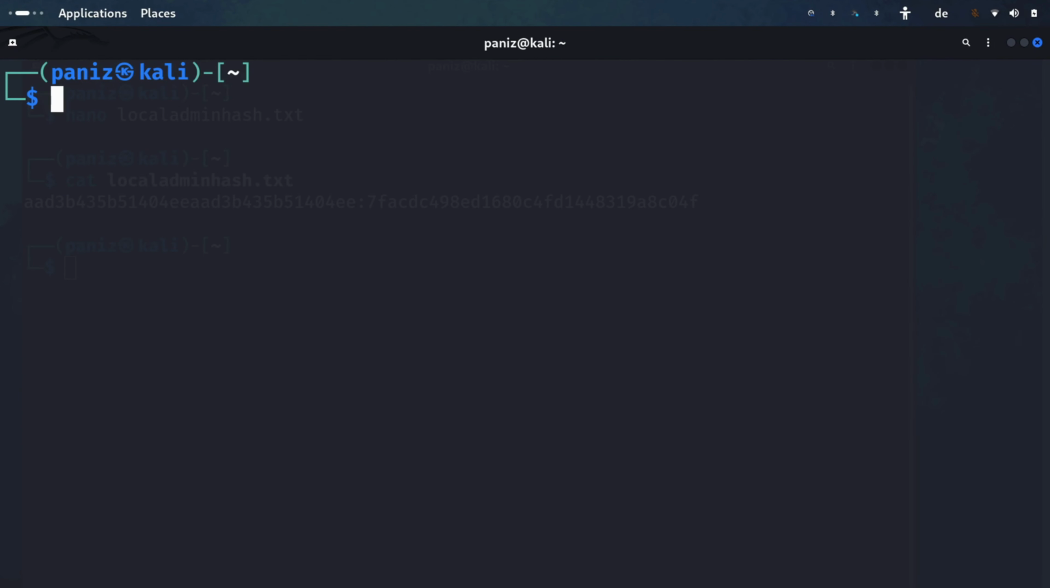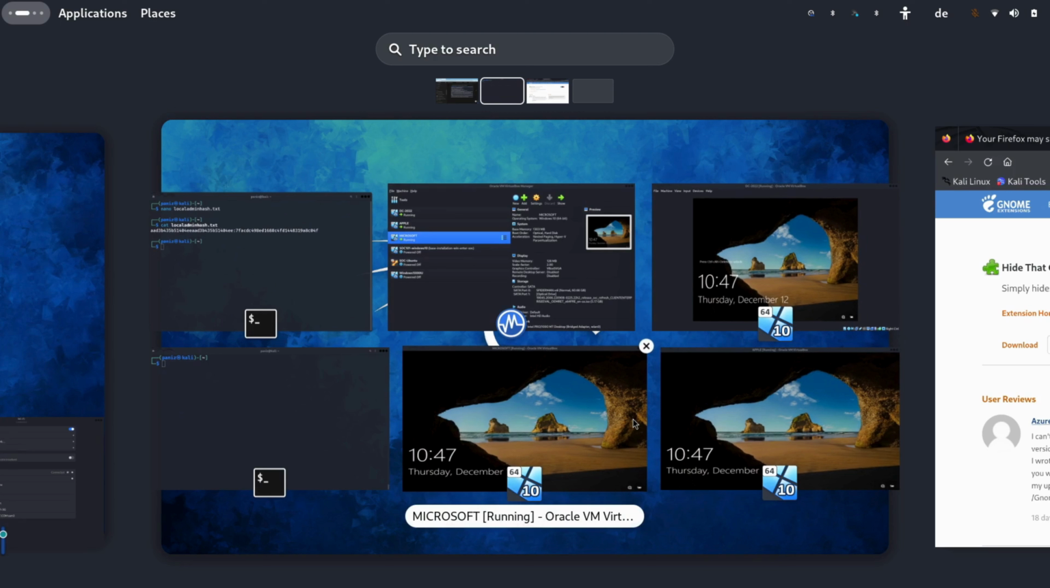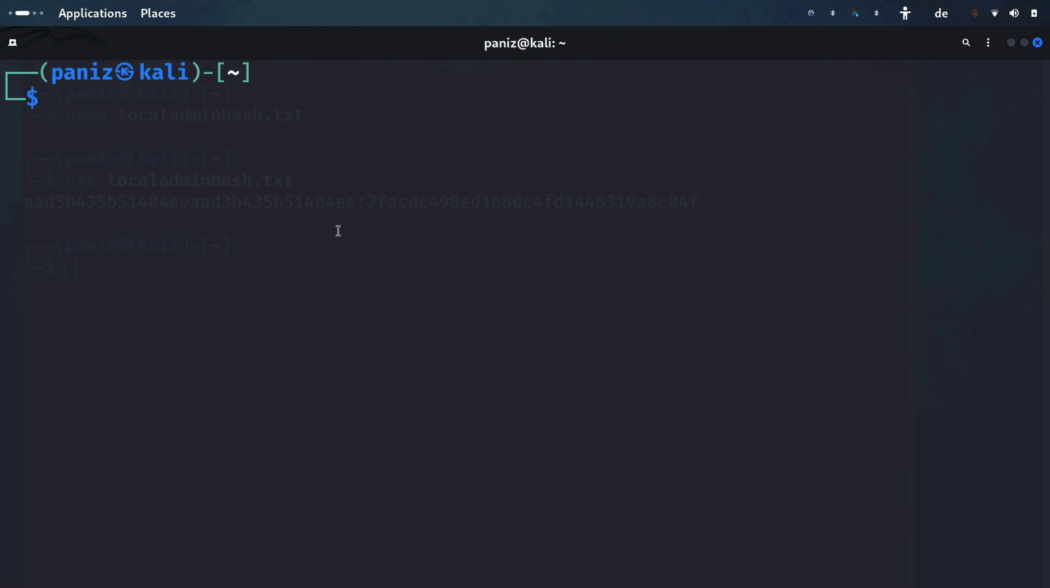CrackMapExec is one of the most powerful tools in pass the password and pass the hash attacks. In our scenario, I have one DC and two other systems joined to the domain. I'm going to use CrackMapExec to pass one user password or one user hash to each of these systems in order to see if each of them accepts that credential. So let's just dive into it.